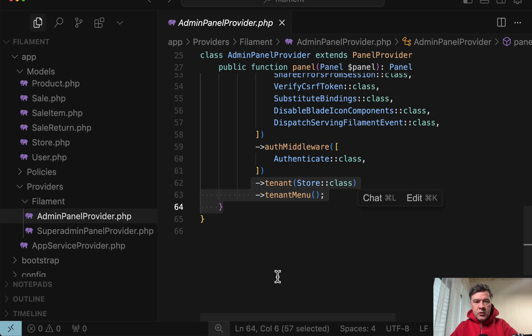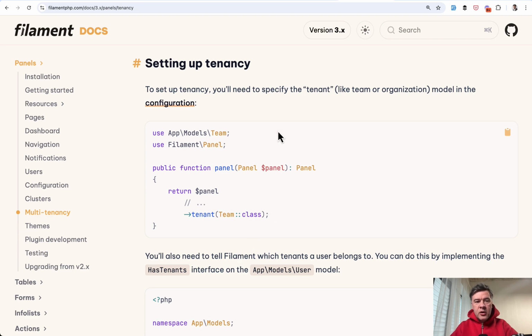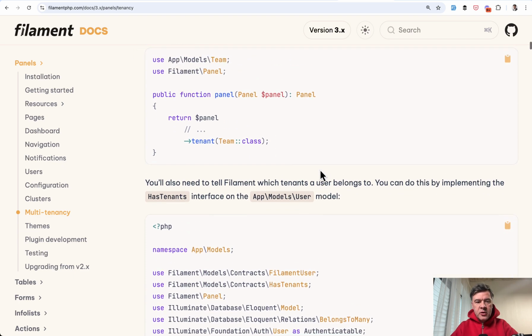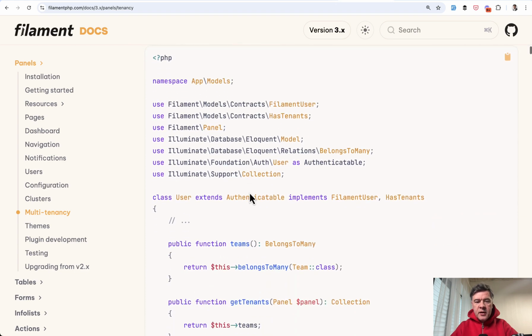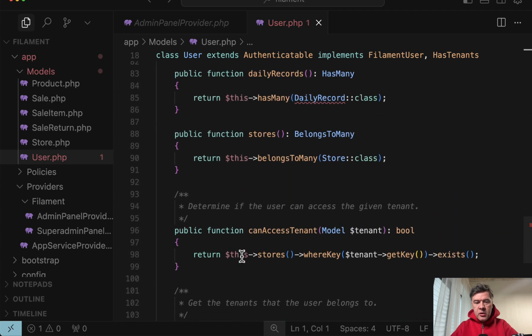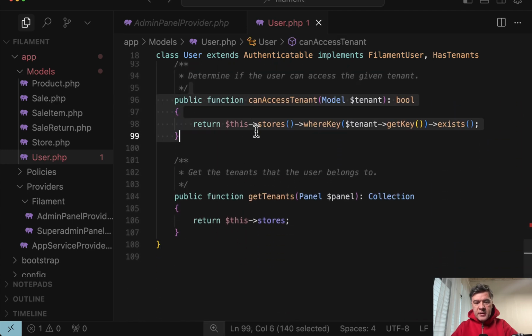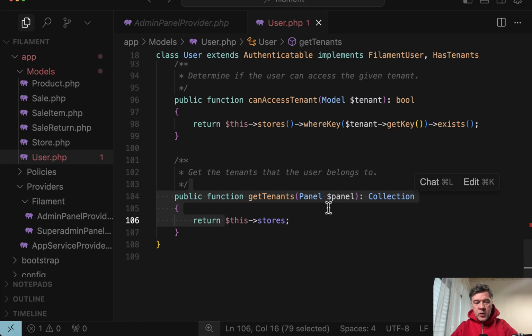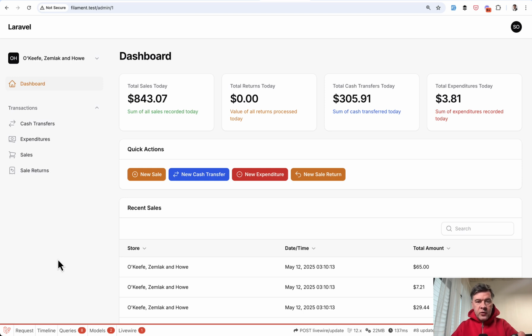Then to enable that tenancy in the admin panel provider, you provide this tenant by store with tenant menu. From there, it's a similar setup to how it is written in the official Filament doc. So you provide the tenant, and then in the user model, you provide a few functions to access the tenants. So here's my user model, and inside we have can access tenants and get tenants with stores. In our case, store is the tenant. So yeah, that's the overview of the structure.